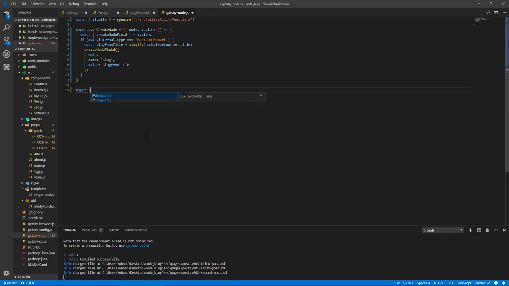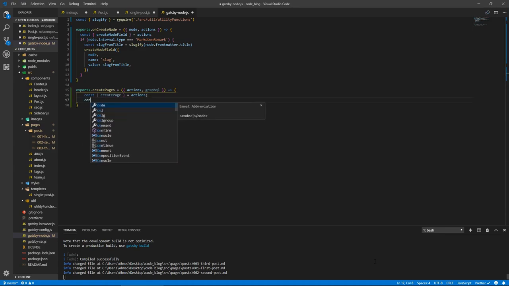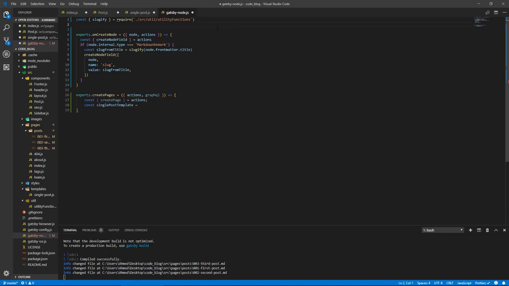And now we're going to be working with a new function, which is called createPages, which is executed after all the nodes are created, meaning after all of these have been executed. So we already have access to this slug, and we're going to destructure actions and graphql from this. And then we need createPage from actions, and we need to bring in the template that we just created. So const singlePost template, and we actually need path for this, so let's bring in path.